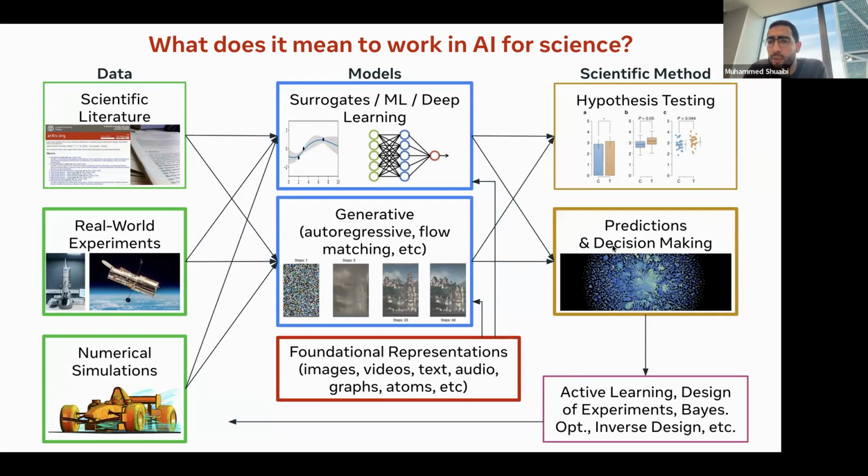And similarly, there's predictions and decision making. So there's large scale. I may have a great model. I want to study all the possible protein structures related to, I don't know, some disease that may be significant. So you may run these models at high throughput to study all that.